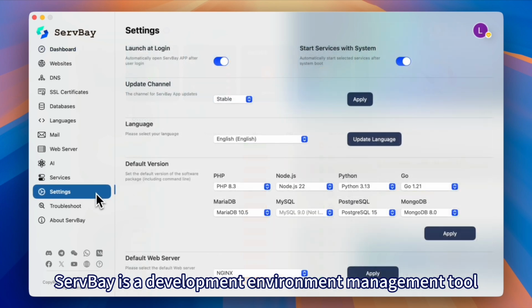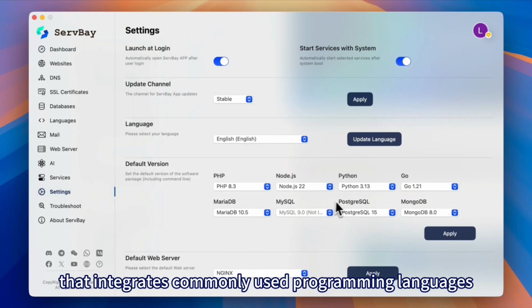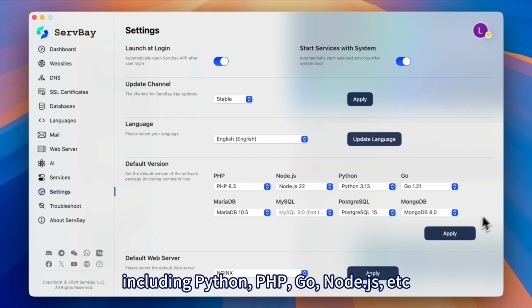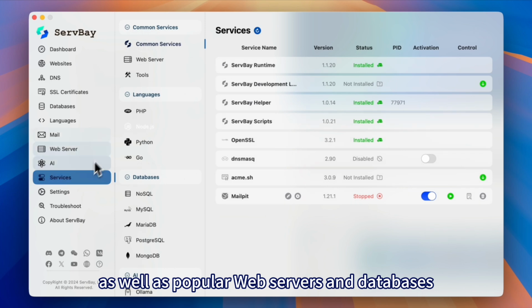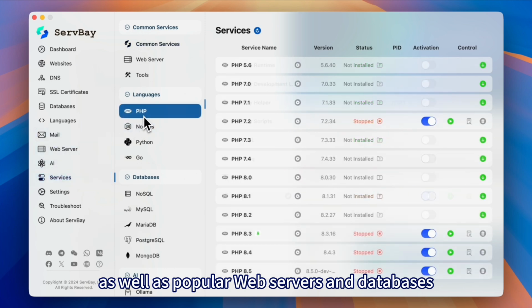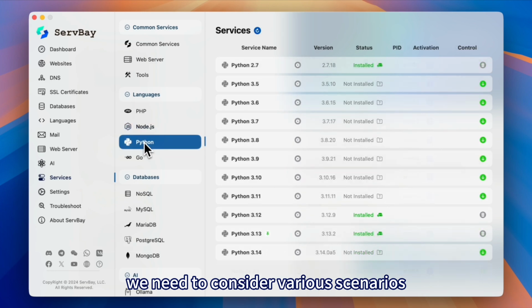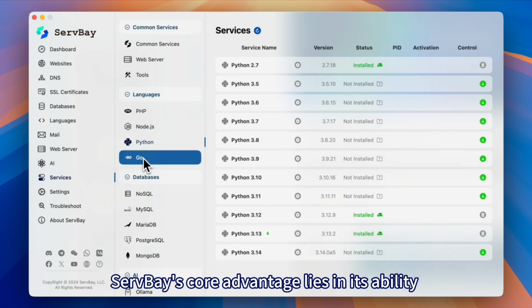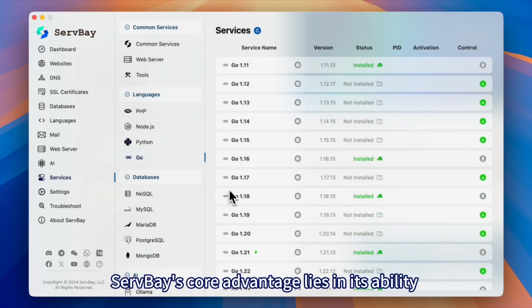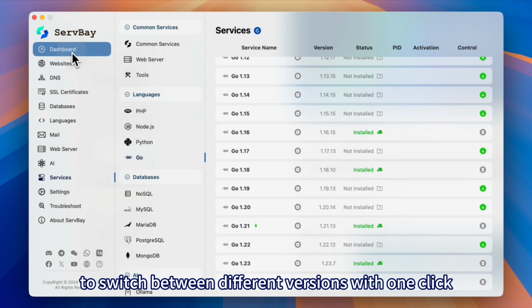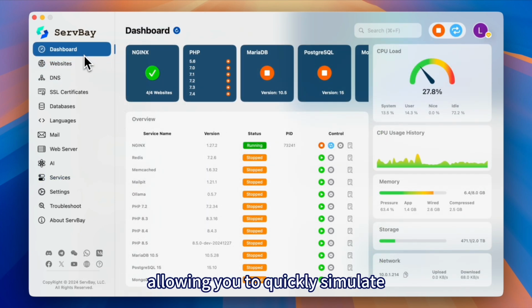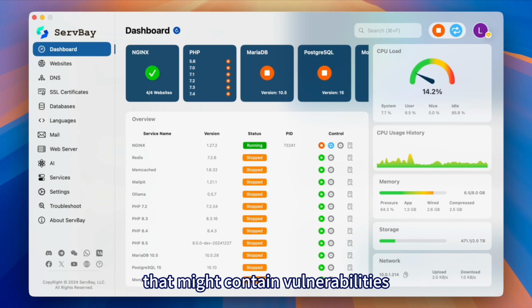ServBay is a development environment management tool that integrates commonly used programming languages, including Python, PHP, Go, Node.js, etc., as well as popular web servers and databases. Since we need to perform penetration testing, we need to consider various scenarios. ServBay's core advantage lies in its ability to switch between different versions with one click, allowing you to quickly simulate various target environments that might contain vulnerabilities.